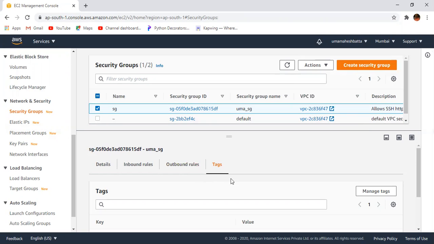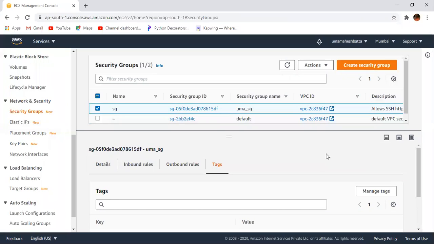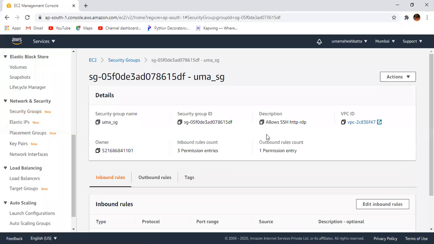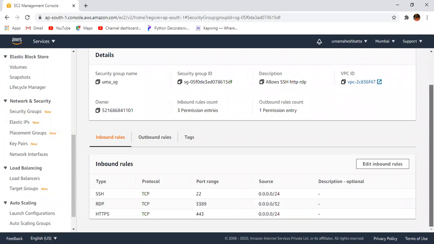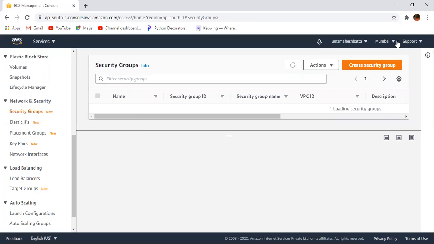The related information exists here. If you click on the security group, you will identify the different information regarding the security group: what the inbound rules are, what the outbound rules are, and so on. This comes under security groups.